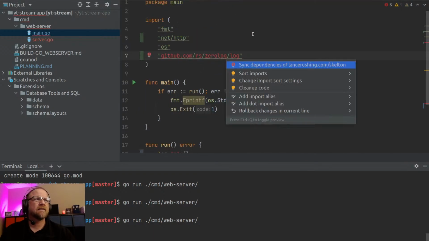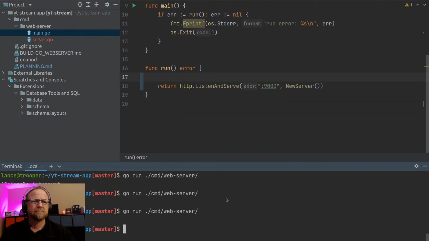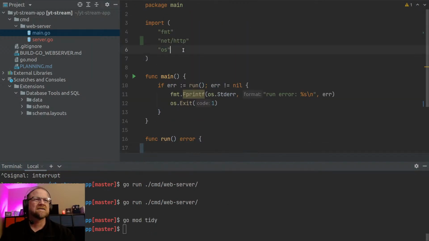And my IDE will take care of it for me. It will sync the dependency, but also I can do a go mod tidy. And actually, I got rid of Zerolog. It tidied it up for me because I wasn't using it. That's funny.